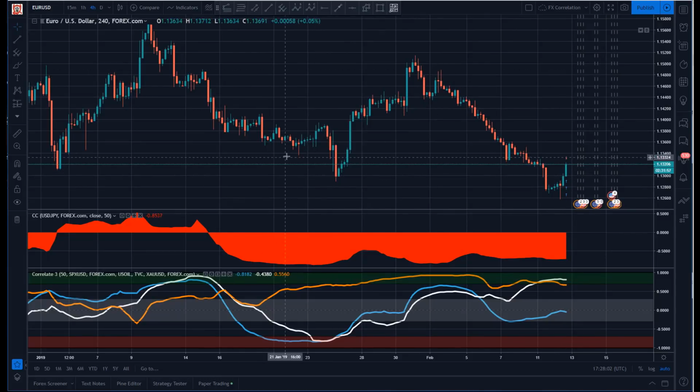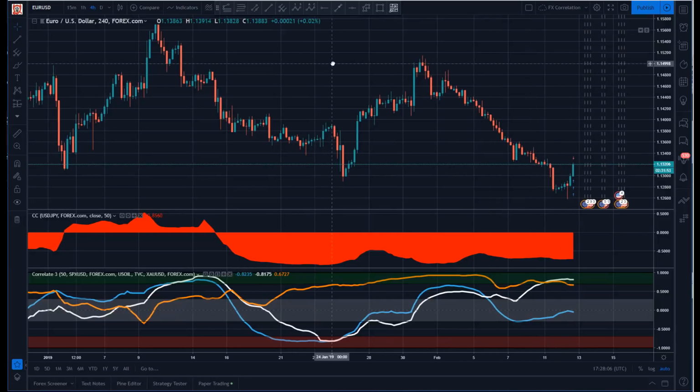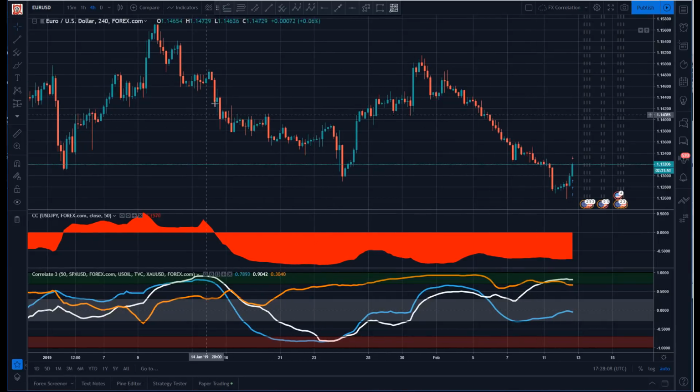But it's essential that you avoid over-correlation in two trades. You might do it and not realize that you've doubled your risk. All right, so that's kind of a recap here.